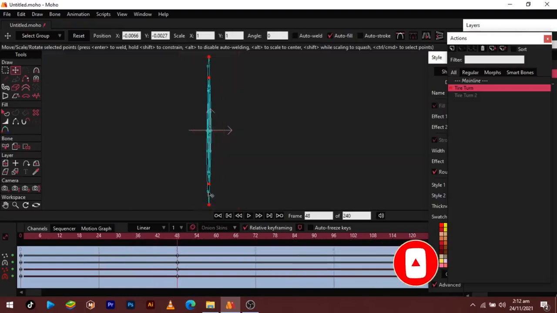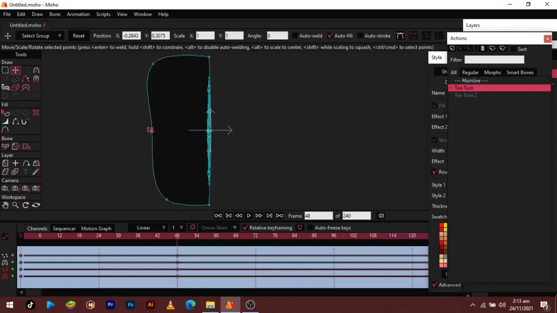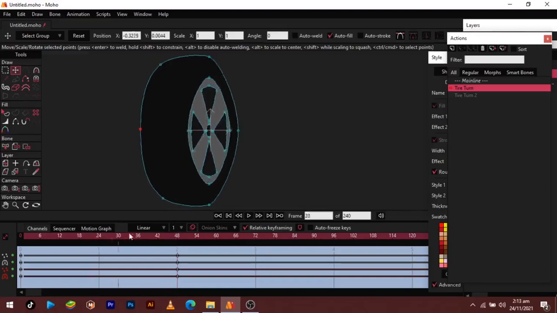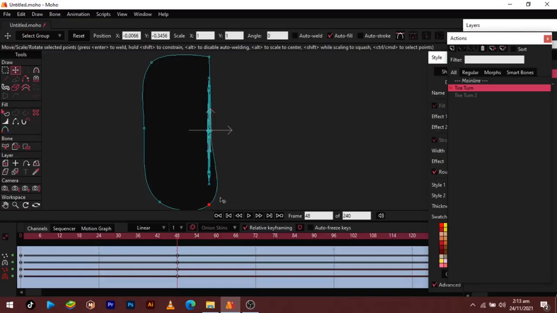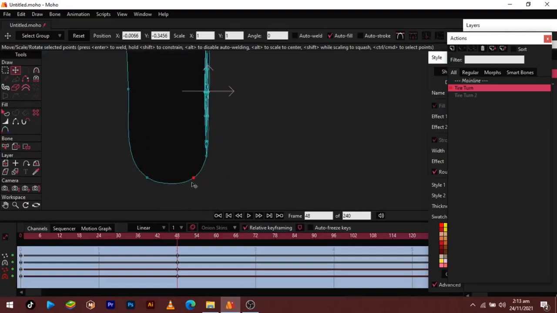Okay, so we have something like this. Okay, so I'm going to be pulling out this point, this point, and this point. I'm going to be pulling them out just so we can give the tire a little bit of volume. Okay, so we have this. Let's make this circular. Then we're going to be reducing.